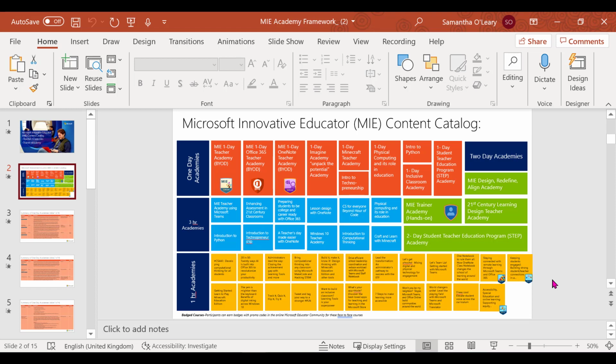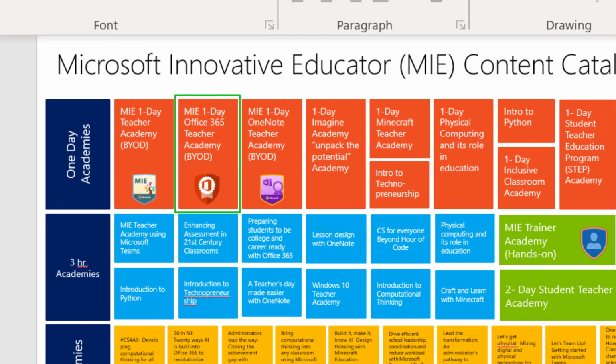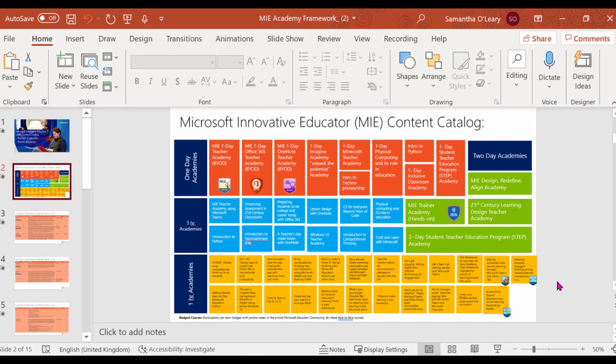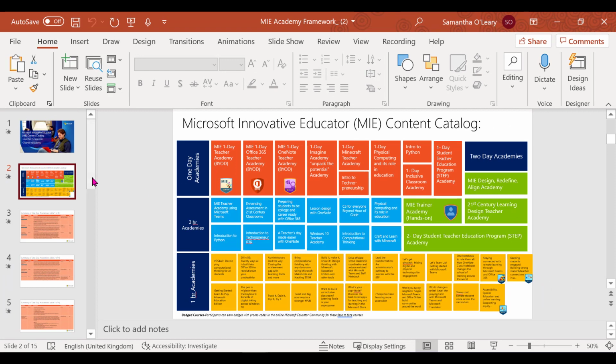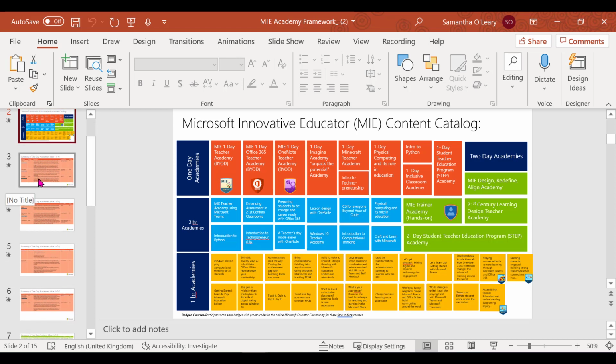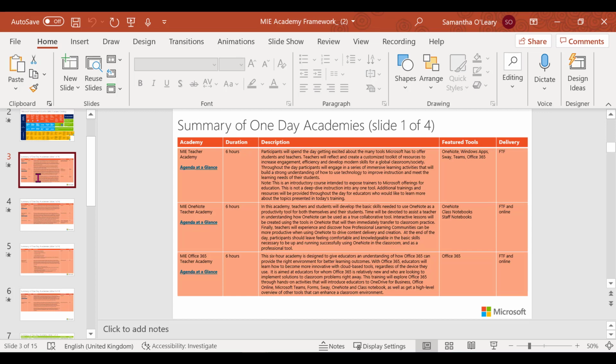Let's go through the process of selecting a course to deliver and getting the resources we need. We'll start with the MIE Academy Framework PowerPoint and then choose a course. In this case, we'll choose the one-day Office 365 Teacher Academy. And if we want to check out the synopsis for that course, we can go down to the key slides here. They are colour-coded, and we can see the MIE Office 365 Academy synopsis is there, and we can use that to share with colleagues and decision makers if we need to.